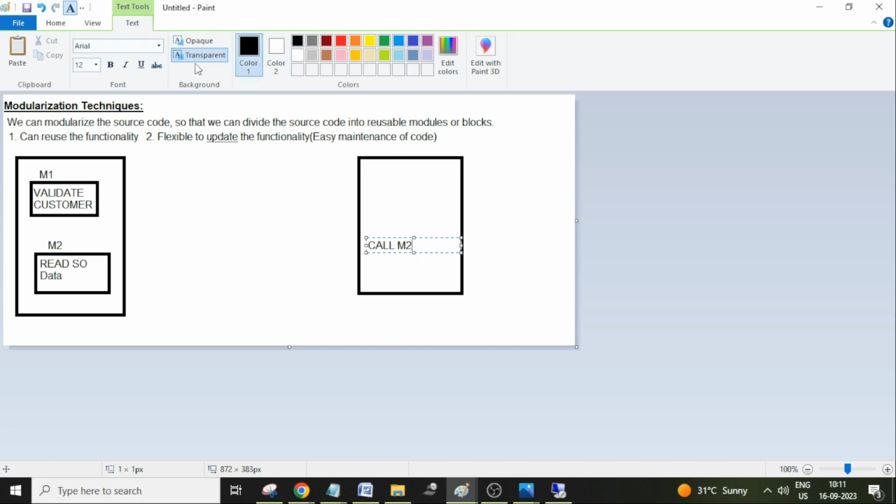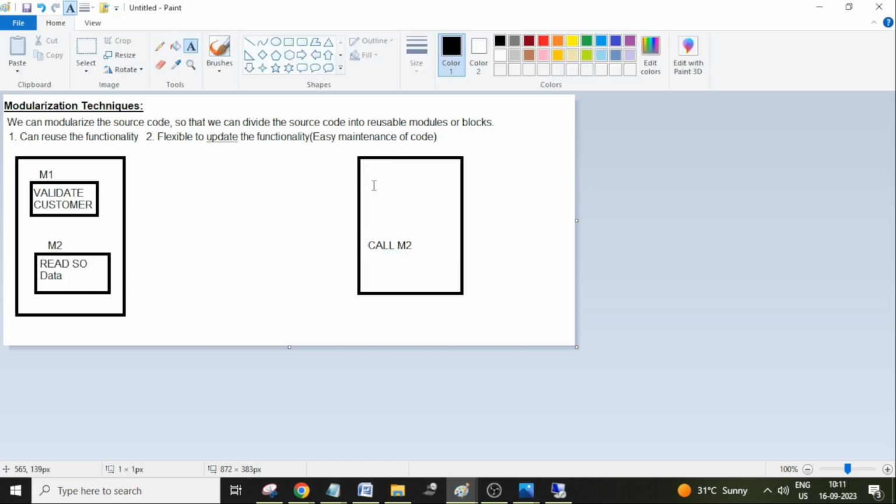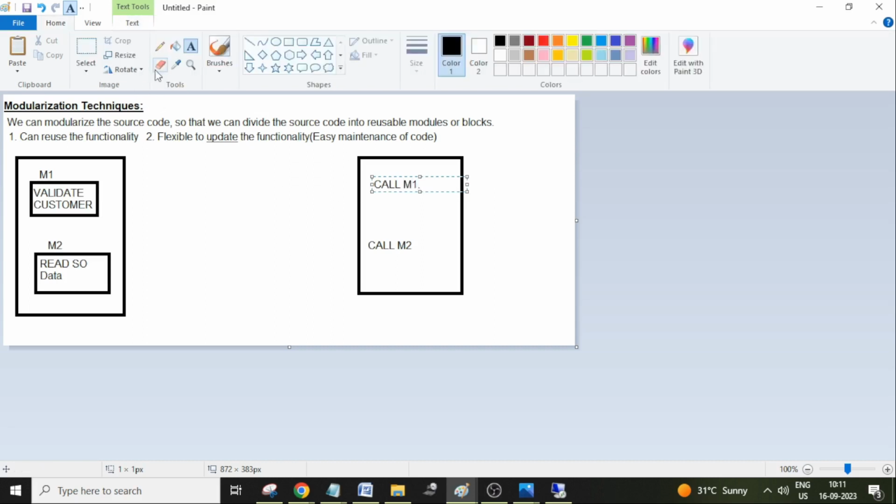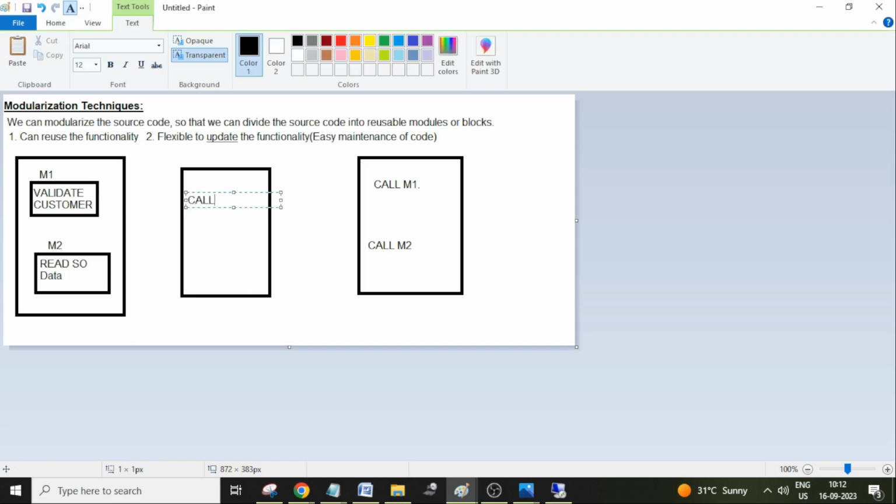For validations also you can just call M1, depending on your requirement. Let's say I have a different program. Here I have the same input parameter, that is customer. For that I need some validation on the customer. Do you need to worry about validation logic on the customer number? No, just call M1. It will take care of the customer validation. Similarly, you can call it in any number of programs.